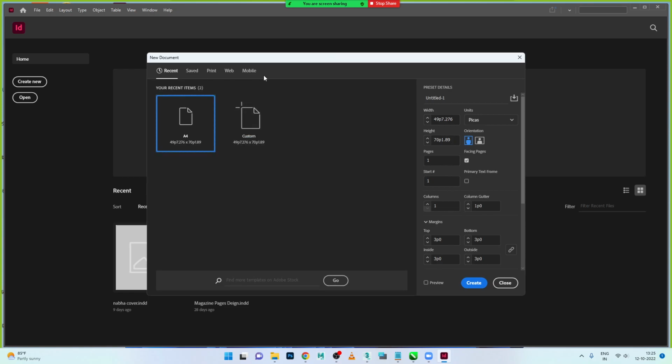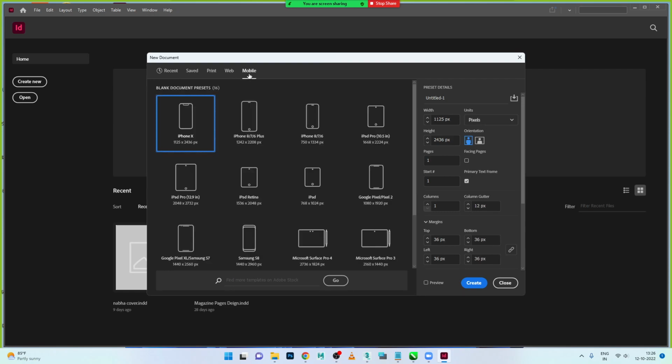Print means normally the books, magazines and newspapers, which are printed copies that we can print. Web copy is nothing but flip books, which we are getting nowadays, and PDF files also. That's the reason we use the web option. The mobile option is used for Kindle books and all, digital books we can say.